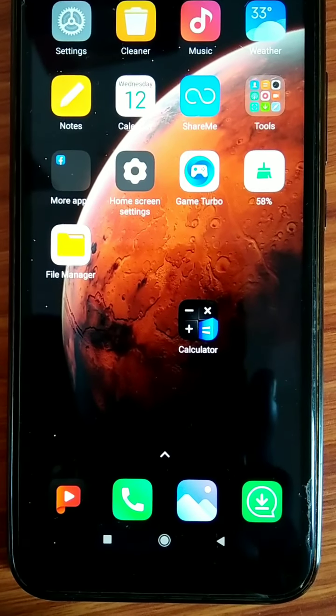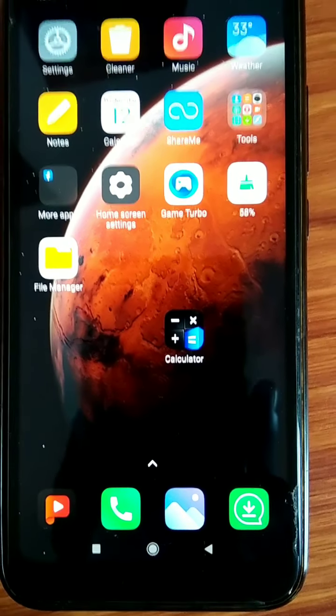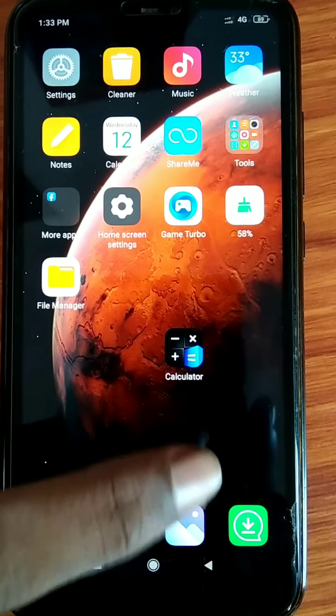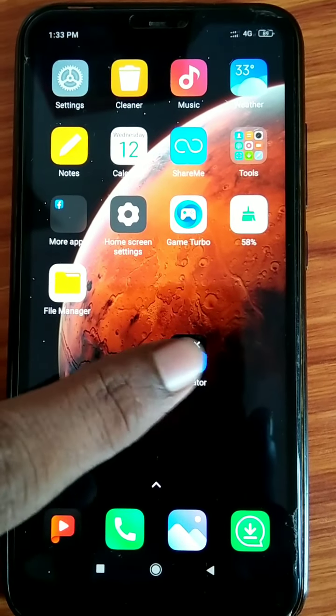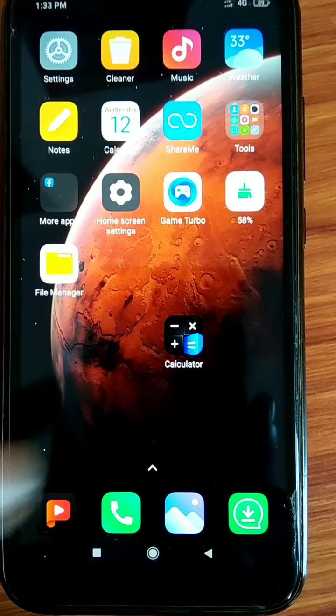So today I'm going to explain completely about the calculator app hider. In this app you can hide photos, apps and other folders. As you can see, this looks like a calculator, but it is not a calculator, actually it is an app hider. So let's open it.